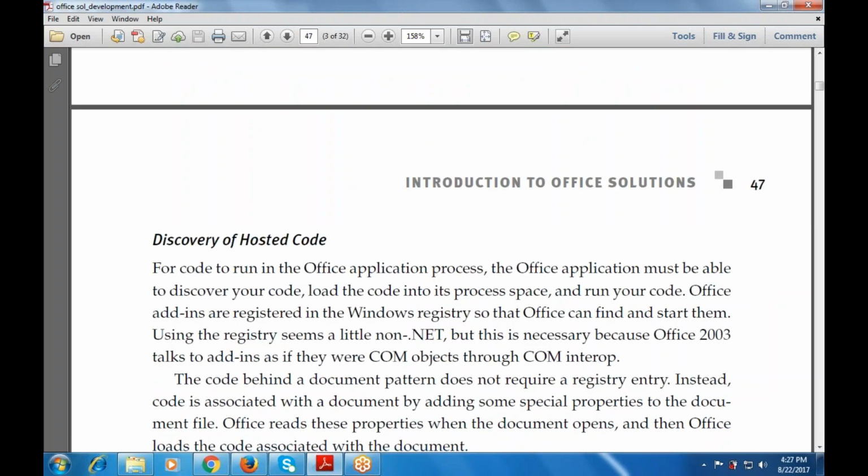Then next is the discovery of the hosted code. For the code to run in the Office application process, the Office application must be able to discover your code. So first of all, it has to discover the code, load the code into its process space, and also run your code.